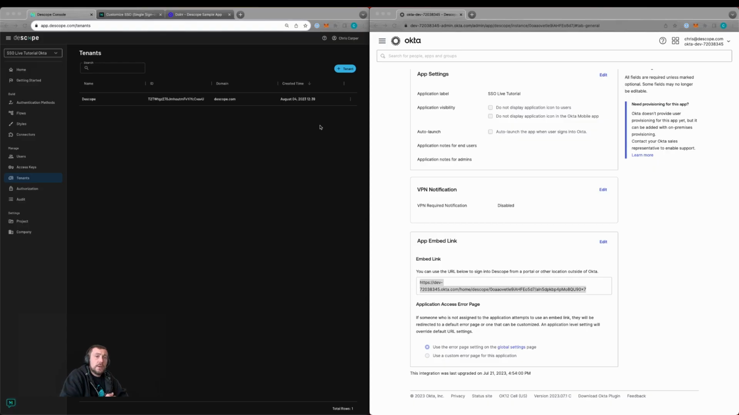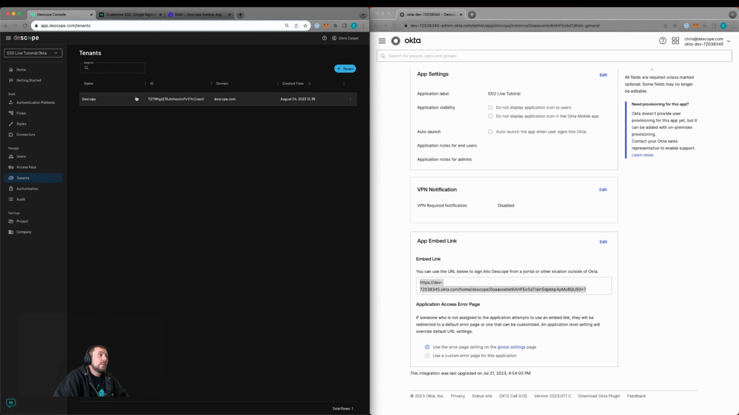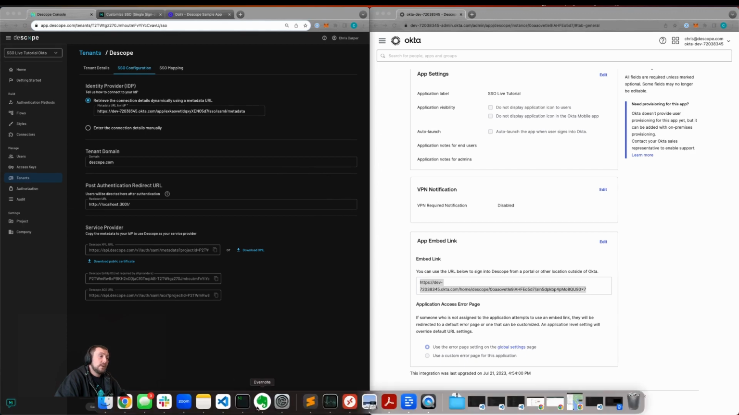In order to use IdP-initiated authentication, you'll need to configure your redirect URL. Your redirect URL should be the same place that your flow is hosted. For this example, we're going to host our flow at localhost 3001. So we can copy this URL, go back to the tenant, go to SSO configuration, and update and save the redirect URL. We can now test the IdP-initiated authentication utilizing an incognito browser.